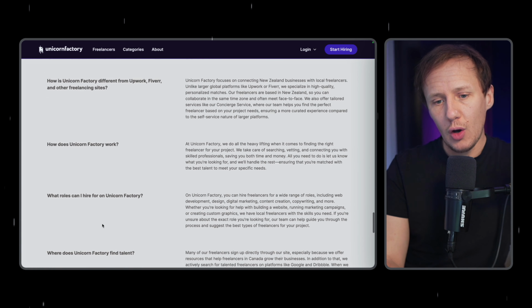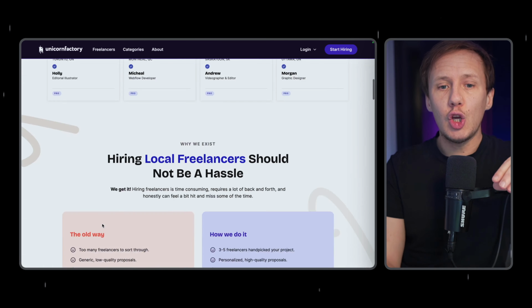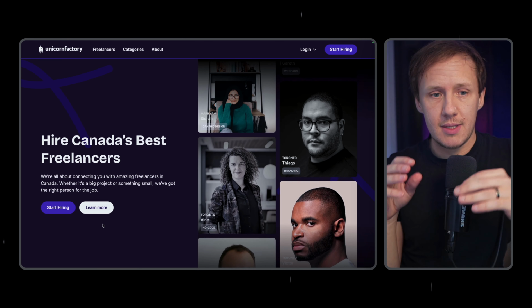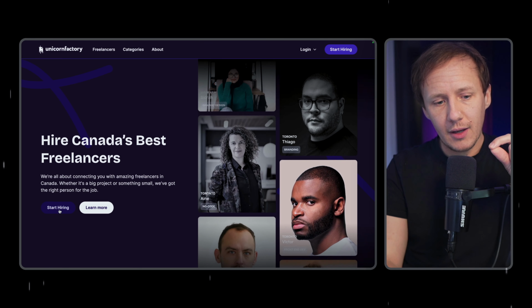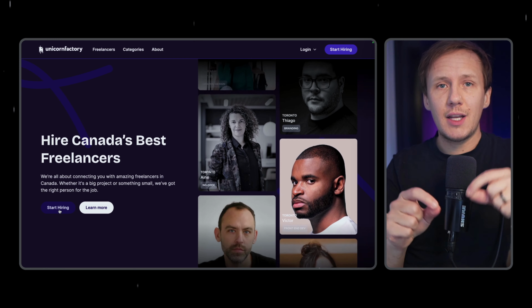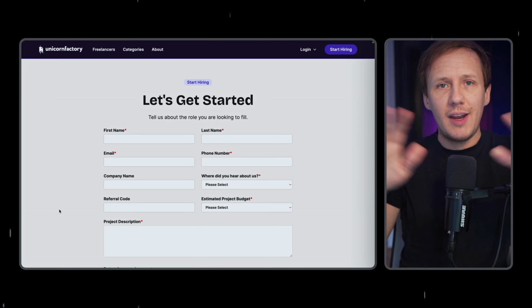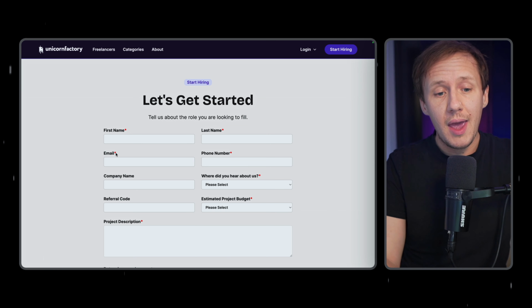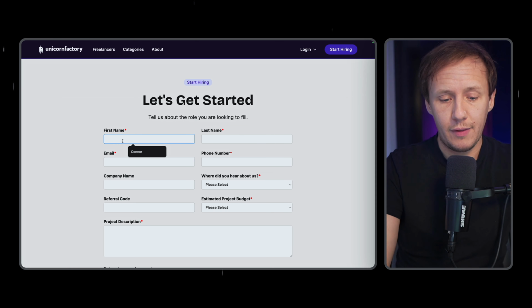As soon as you've got your one-page landing page up and running, you want to create a simple call to action that makes it easy for your customers to reach out to you. So if they click on the start hiring button, instead of sending them to a portal that you haven't even created yet and that will take you ages to create, you just take them to a simple form in Webflow where people can leave their contact details.